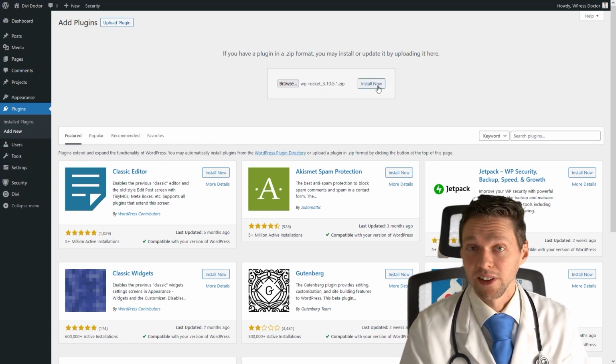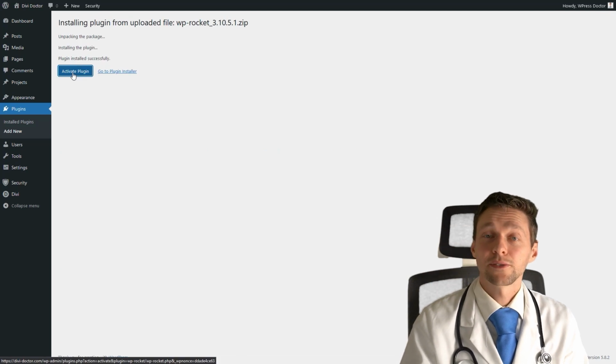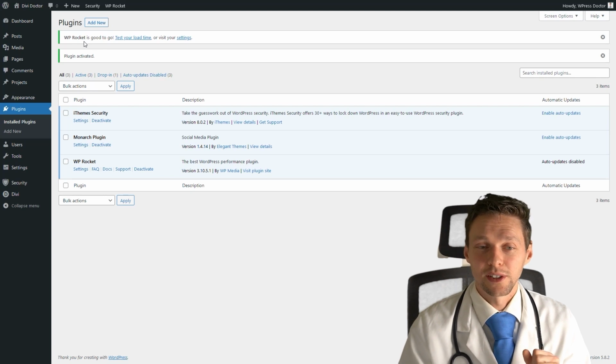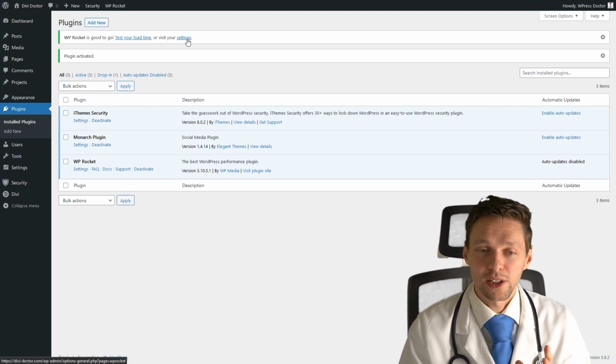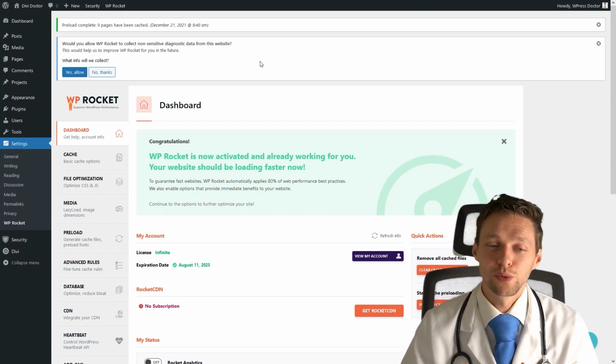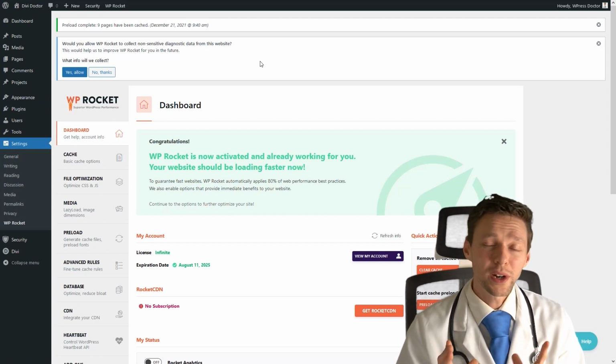And press install now. Then we press this button, activate plugin, and that's it. And it says WP Rocket is good to go. Alright, let's tweak it a bit. We go to settings. And then you can see the first thing is congratulations, your WP Rocket is now activated and already working for you.